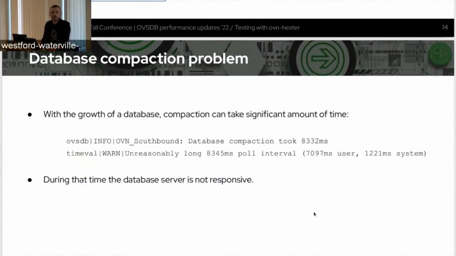There are a few problems with that. The main problem is that the database is not responsive while it creates the database snapshot. You can see here on the slide a part of the log reporting how long the database compaction took. In this case, it was like 8 seconds, where 7 seconds was just creating these new data structures in memory, and about 1 second writing them on disk.